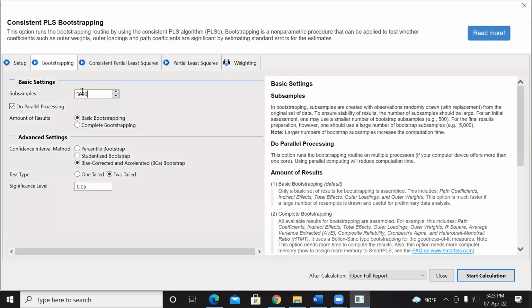5,000 is recommended. But remember, when you run the particular bootstrapping, it takes sometimes 2-3 minutes, right? The processing time takes. Now, for the moment, I will take 500. If you put 5,000, it takes sometimes based on your computer's capacity, processing speed, maybe 5-6 minutes. Bootstrapping. And here also, I say do parallel processing. I have selected. That's a best practice.